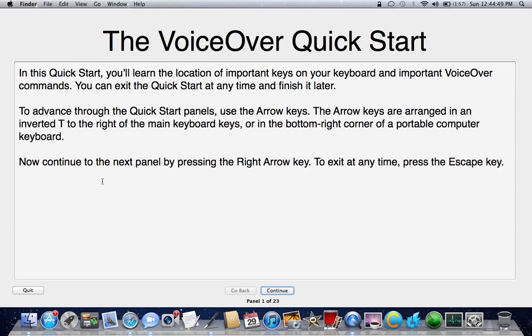In this Quick Start, you'll learn the location of important keys on your keyboard and important VoiceOver commands. You can exit the Quick Start at any time and finish it later. To advance through the Quick Start panels, use the arrow keys. The arrow keys are arranged in an inverted T to the right of the main keyboard keys, or in the bottom right corner of a portable computer keyboard. Now continue to the next panel by pressing the right arrow key. To exit at any time, press the Escape key.